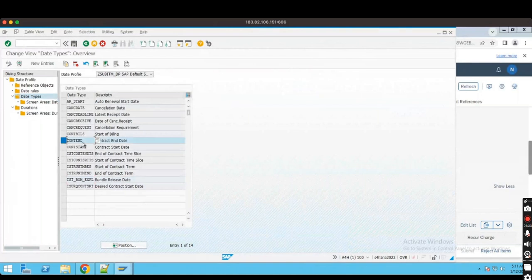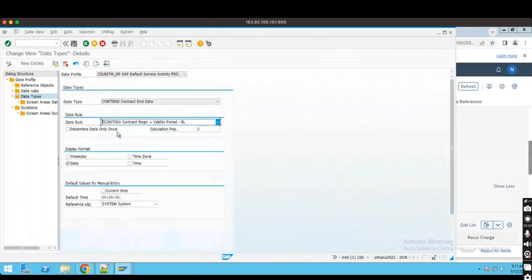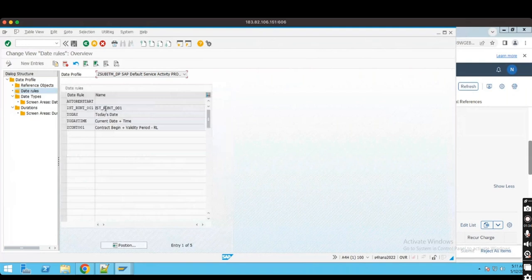Click on end date. Our contract end date is contract begin plus validity period. So what is this validity period? This is the rule. Our rule name is begin plus validity some RL. Let's go to that. Look at the rule, this is the rule that I'm using. What is the definition of this rule? Gcon001. Let's go back and look at the definition of the rules.